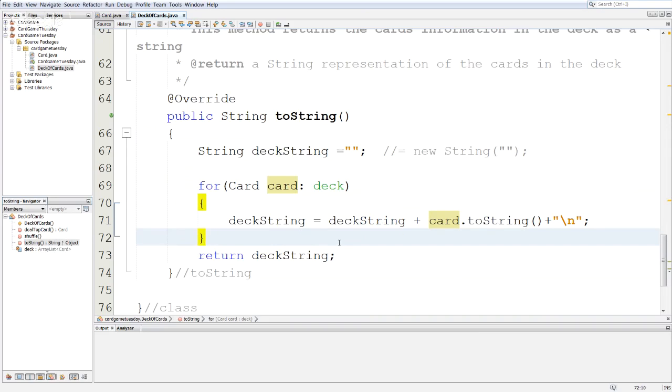Plus equal means this plus this. But if this makes more sense to you, it's completely okay. So when it begins, I had to initialize my deck string to blank, because if I don't initialize it, it's basically garbage. So it will do this. It will call the first card.